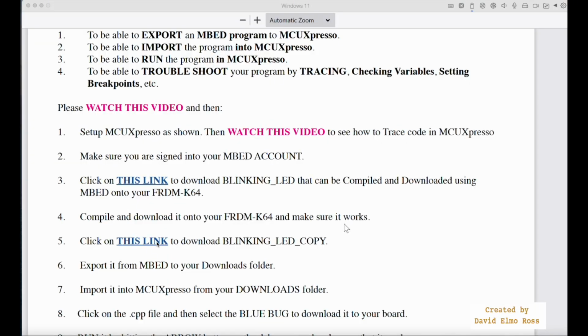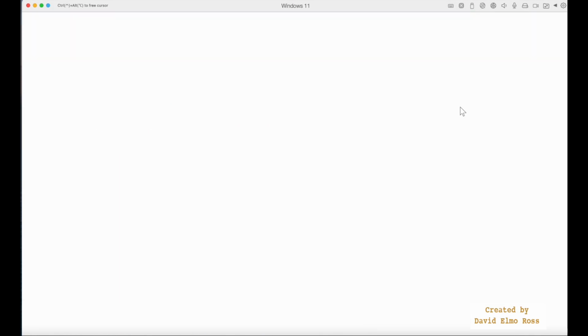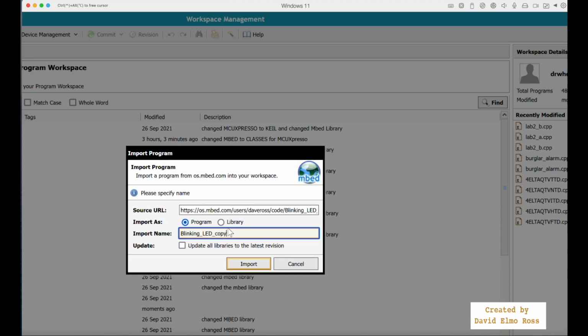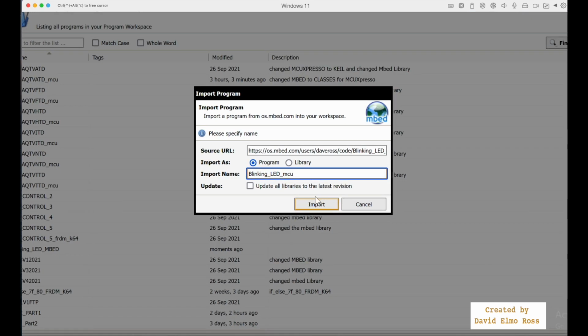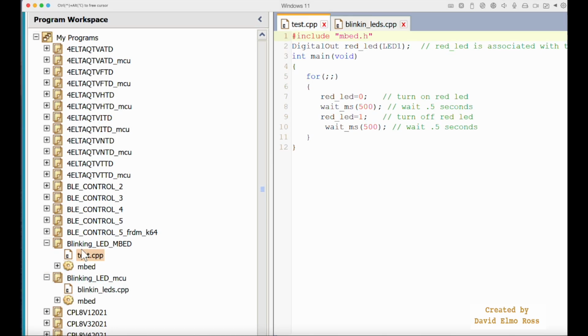Now let's click on the second link, and again we're going to import into compiler. This time, instead of having the word copy at the end, we're going to put in MCU, because this is going to be for MCUXpresso, and we'll see why in a second. Now we can see that test here, which is from this download, and blinking LEDs from this download are exactly the same code. But there is a major difference here.